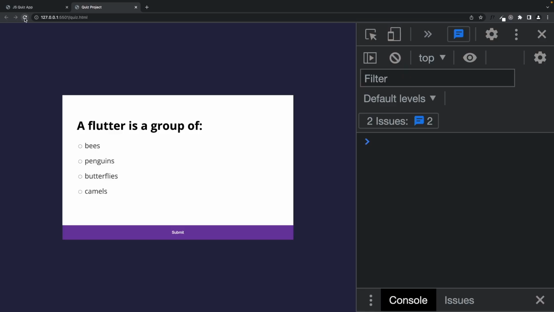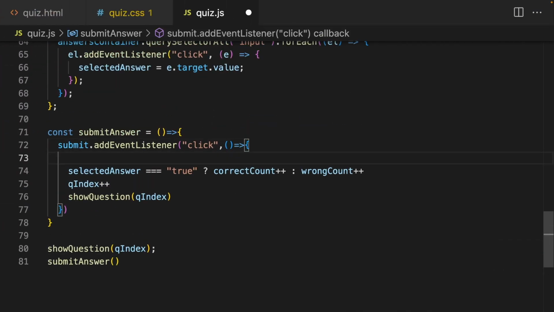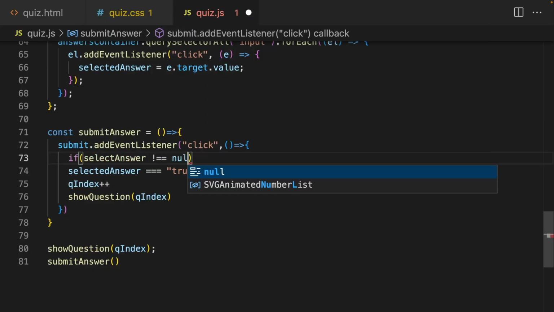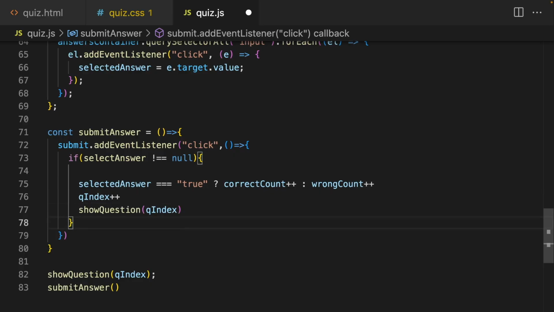But there is something important here. If we don't choose any answer, we can still see the next question. To prevent this, I'm going to write here another condition. I will say if selected answer not null, you can apply this process. If it's not, just alert here, select an answer.